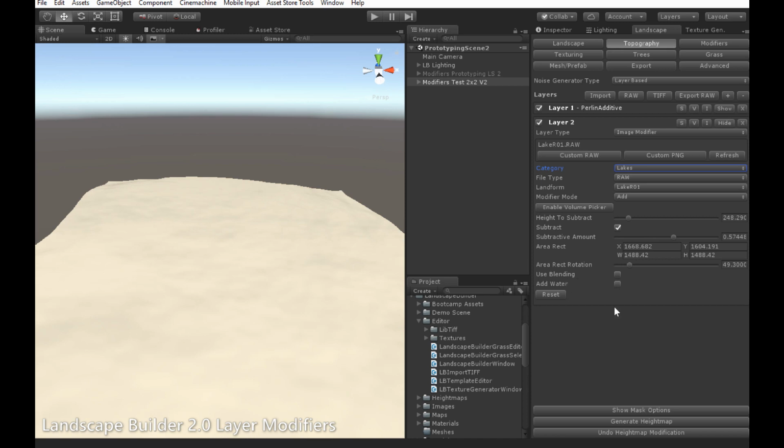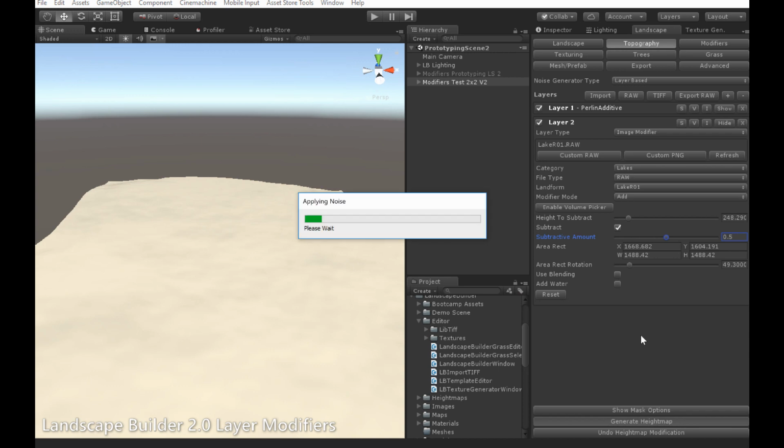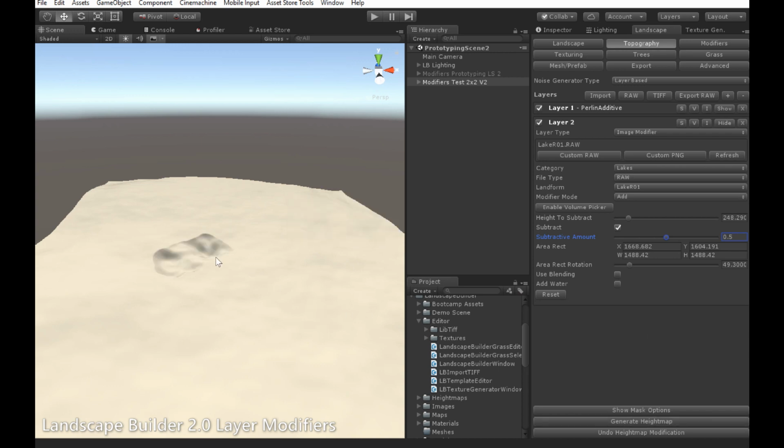The only different setting in add mode is the additive amount setting. When invert is turned on, like it is now, it is called the subtractive amount. This is the amount of the image modifier that will affect the terrain. So I'll set the subtractive amount to about half, and then if I go and click generate height map, you notice that the lake gets cut into the terrain and the curvature matches the terrain.